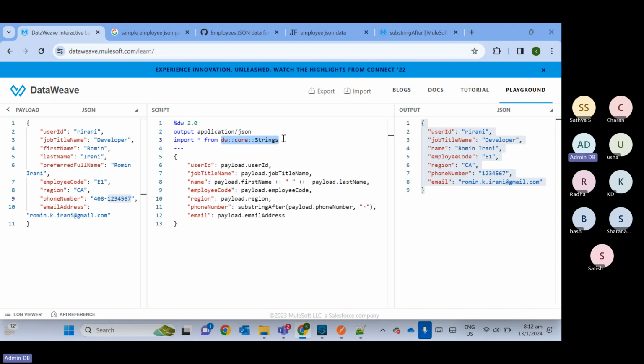Like the string library, we have an array library and a few more libraries that we will see. At the moment, we need this one. Can I ask you one question? Yes. In a phone number, the number itself is represented as a string. What if it is not a string, what if it is an integer? The substringAfter will not work, right? In that case, what should be used here?